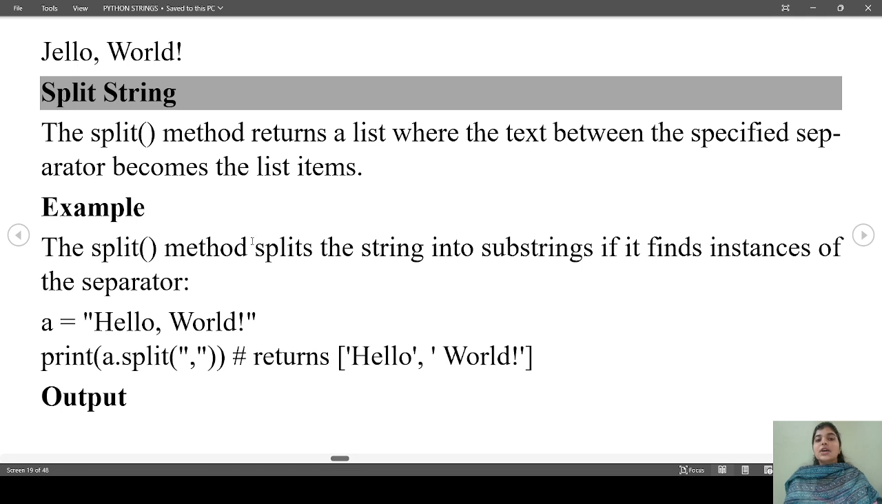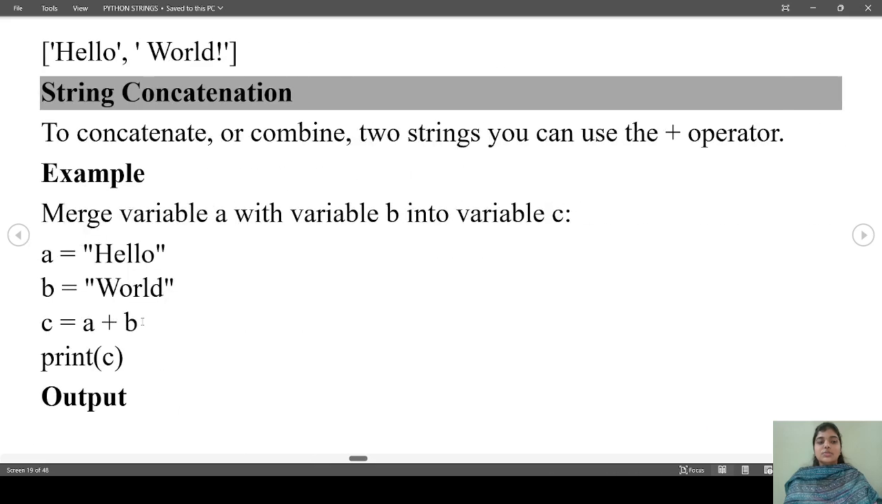Sometimes we want to split the string. For example, I want to split the string from h to o as one string, w to d as one string, and the exclamatory mark as one thing. You can use the split method. Note the split method always takes a separator, either content as a string, or it could also take a character.